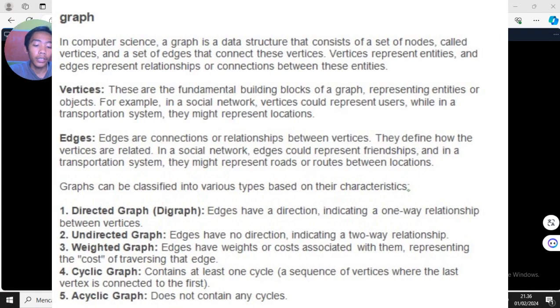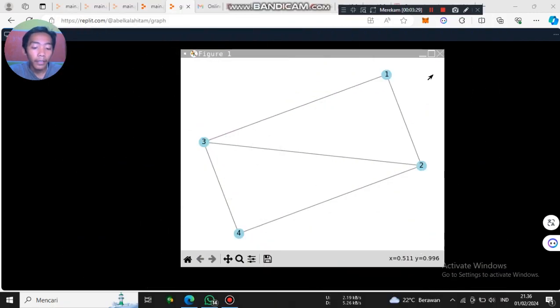A graph in computer science is a data structure that consists of a set of nodes called vertices and a set of edges that connect these vertices. Vertices represent entities and edges represent a relationship or connection between these entities. So for example, the vertices are vertex 1, vertex 2, vertex 3, and vertex 4. And the lines that connect every vertex are called edges.